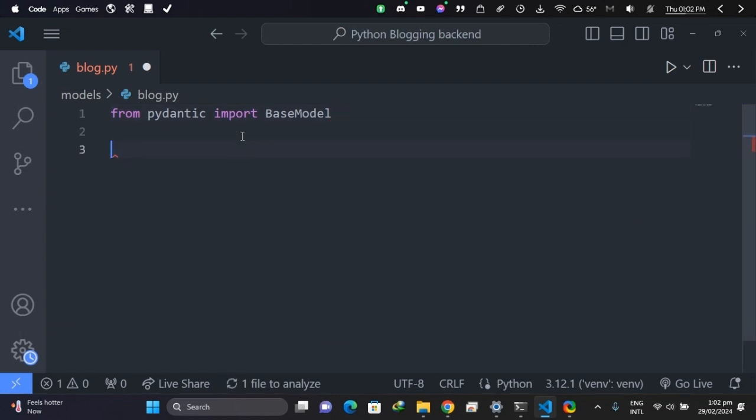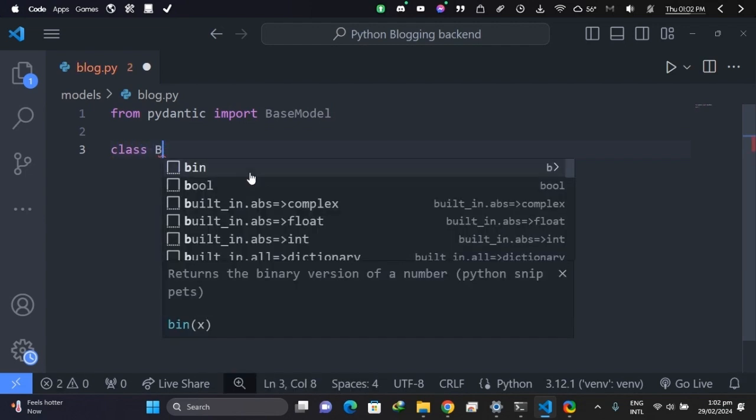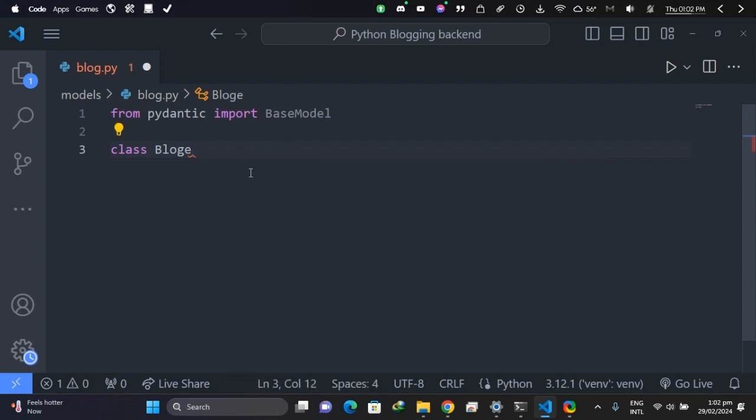So that's what we need for now. So we can have a new class over here. So class, then we write the name of the model. I can call it block model. So block model, then you open parentheses, then you pass your base model. After that, put a colon.